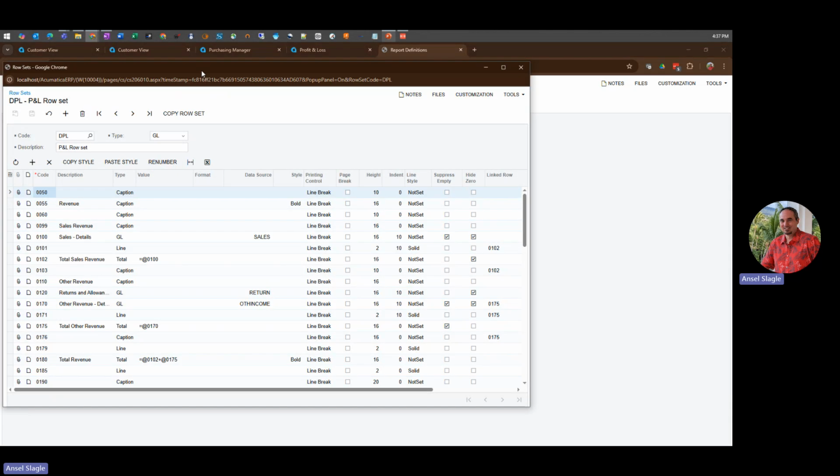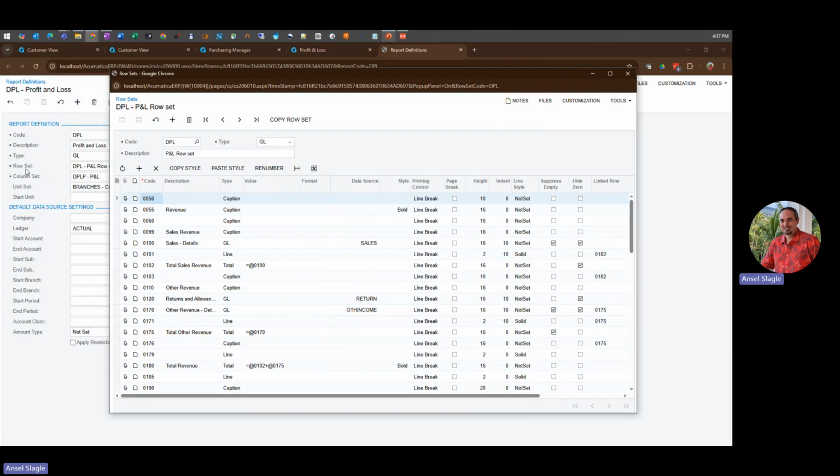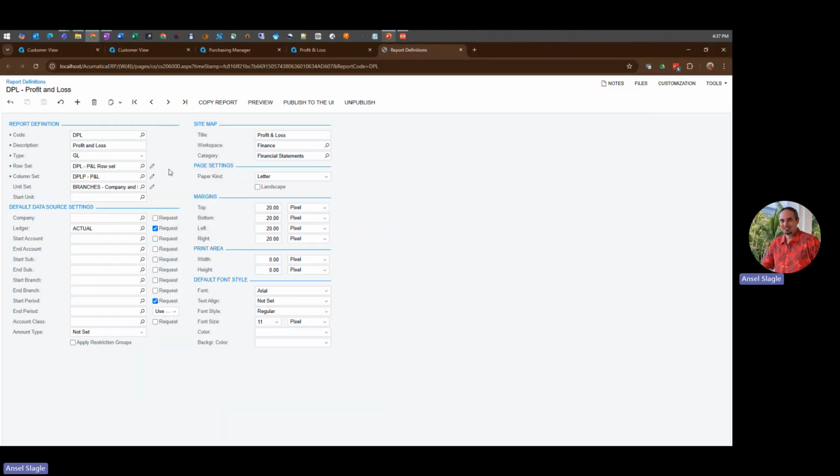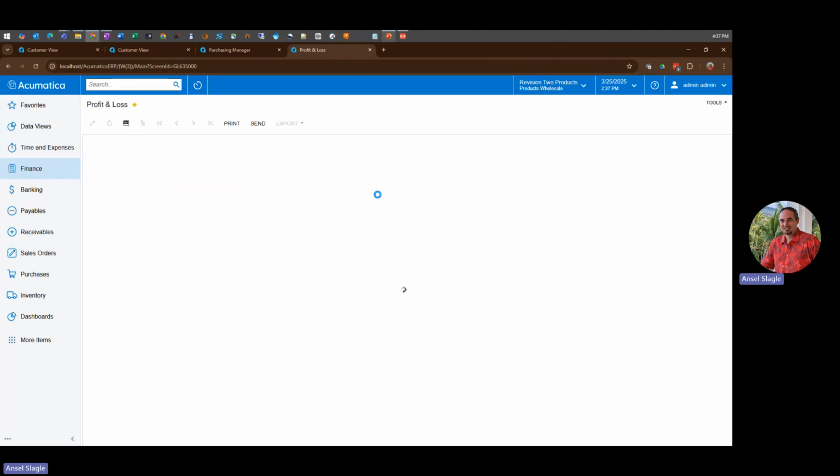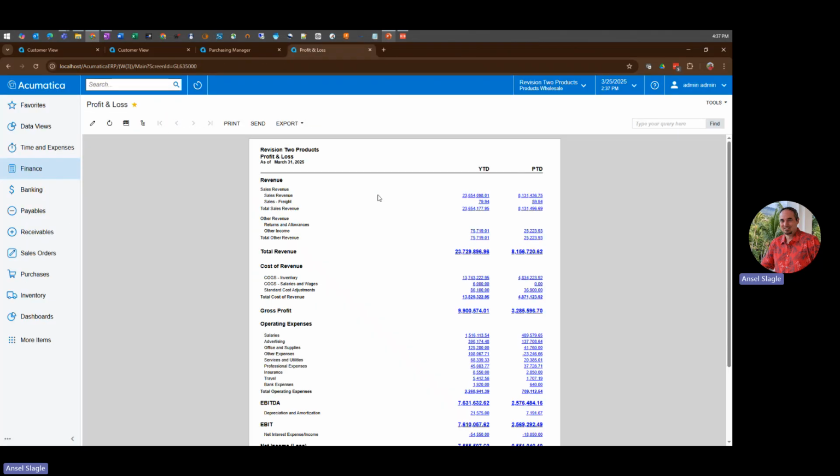Just want to show you, because again, if you're familiar with this, you've kind of seen this set up before, but there's a row set and a column set. So you can go in and make changes to how these are configured. And again, where those come across, you will see it in your report. So if we run the report based on how it's already configured, you'll see that this looks like a P&L statement.